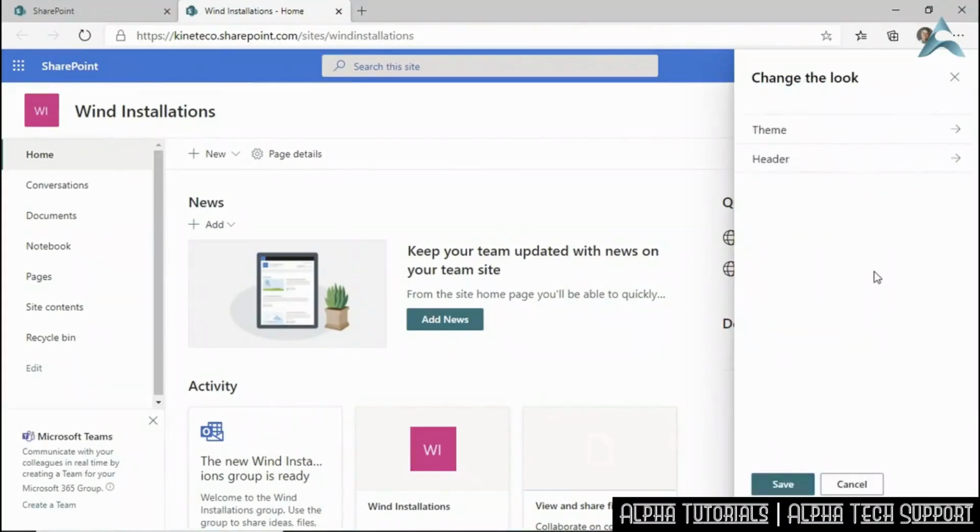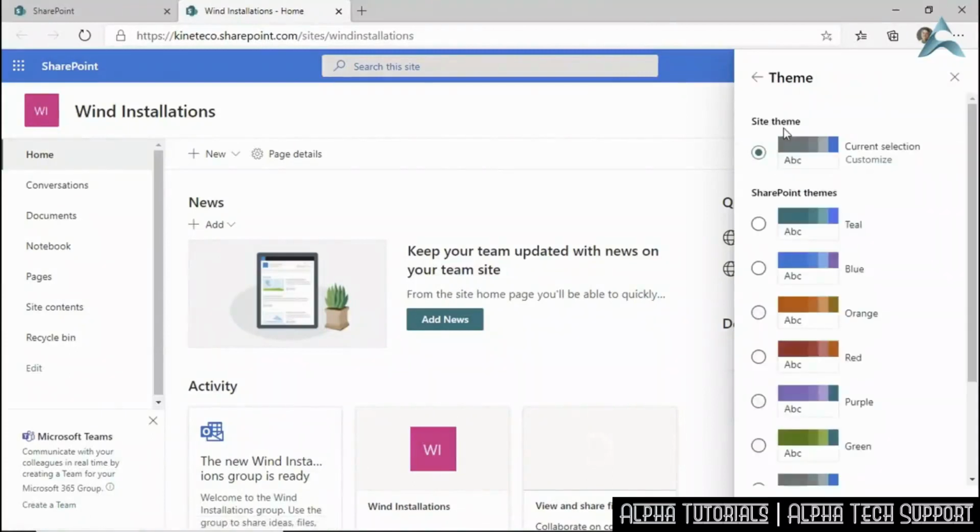I'd also like to point out that if you want to change the colors in a more detailed way, one option is to drop back to the Change the Look options in Classic SharePoint if none of these meet your criteria.